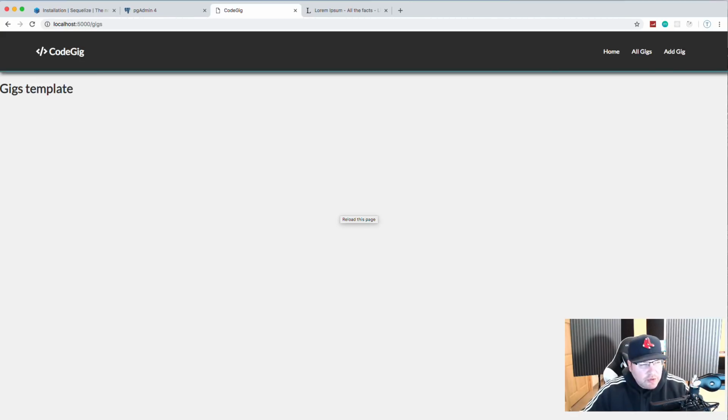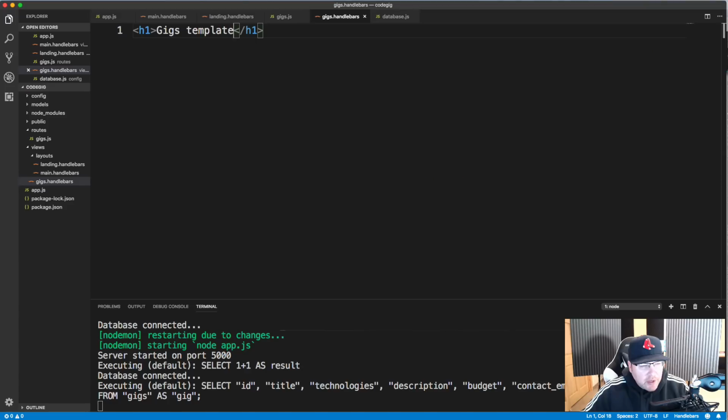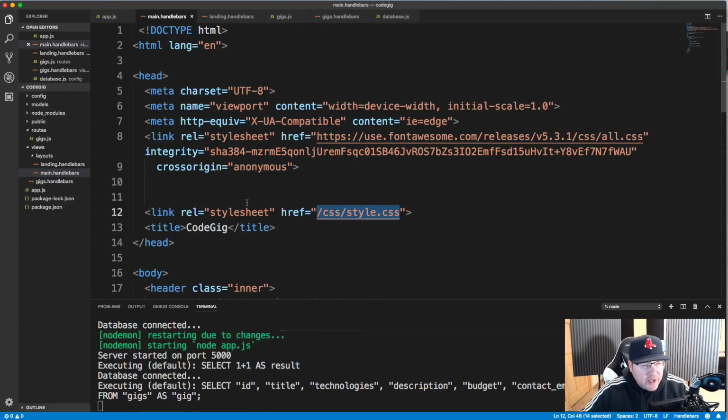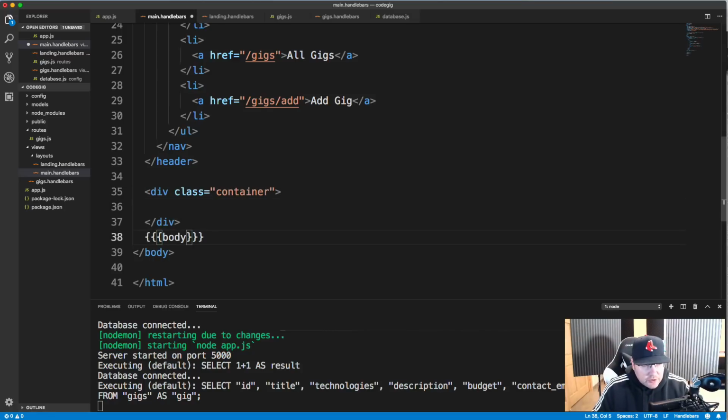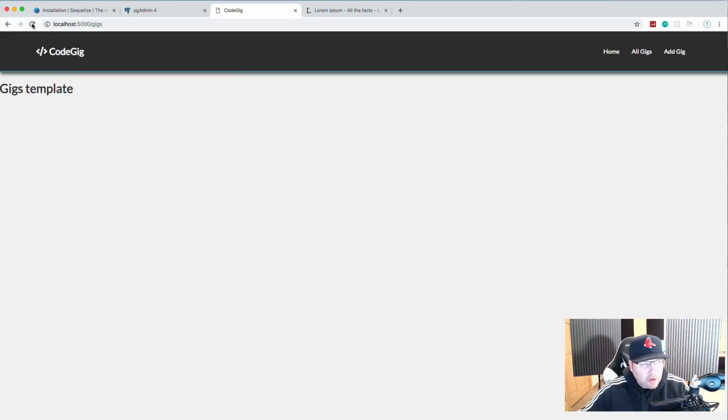Now, one thing I forgot to do in the layout is add a container. I don't want it way over here. I want it kind of in the middle. So in our main.handlebars, where we have the body right here, let's just wrap this in a container class. We'll just move that up there. It's just a Bootstrap class to push it into the middle. Save, go back and reload, and now it's pushed in the middle.